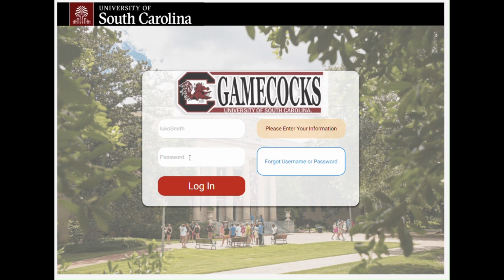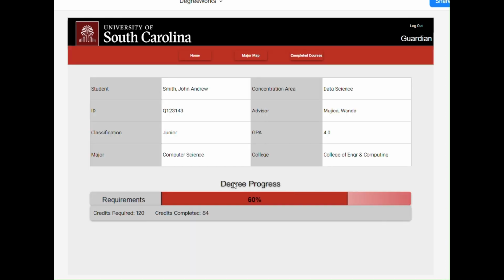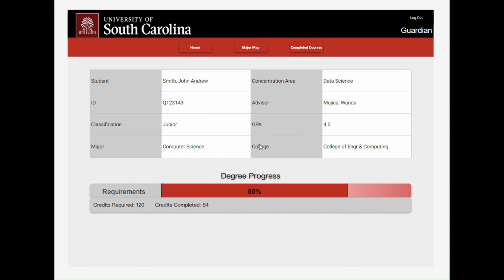Let's try a different sign-up scenario. This time we're going to sign up as a Guardian, our student's father. So Adam Adams' father, the Guardian, is viewing the student profile, which has all of his information, like his phone number, his name, ID, classification, password, major, concentration area, advisor, GPA, and the college that he is in, as well as his degree progress, how many credits he has required, and credits completed.